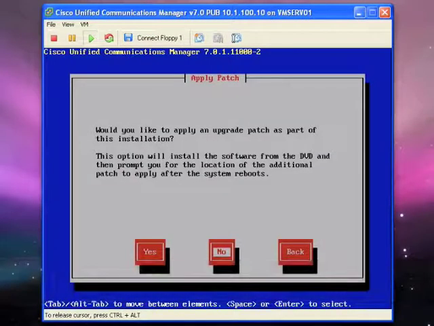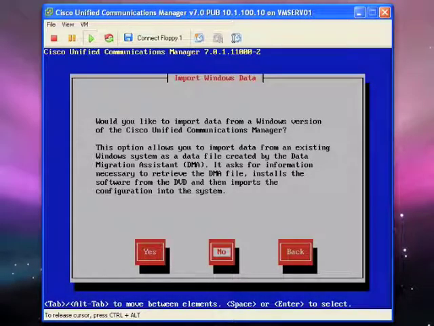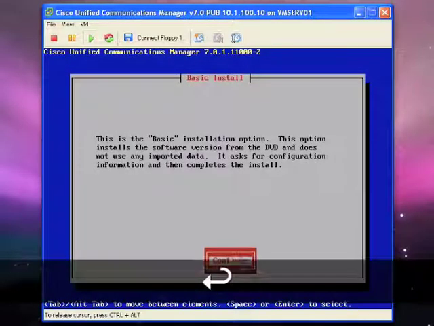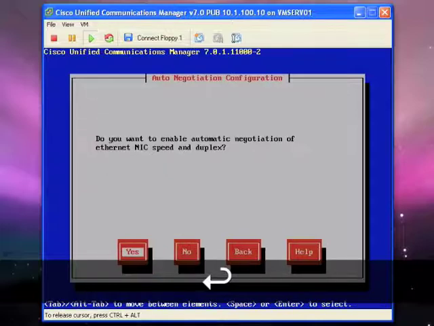Alright, so we're not going to apply a patch. If we were, we'd hit yes, but since we're not, we're going to hit no. Also, we are not using any data from Windows, so go ahead and hit no again. Continue. Now, we're going to set up the time zone, Los Angeles.